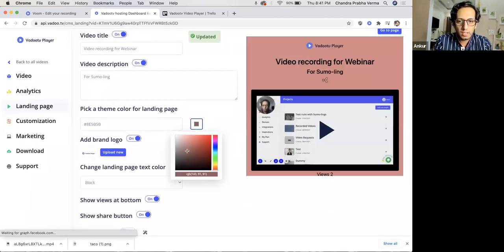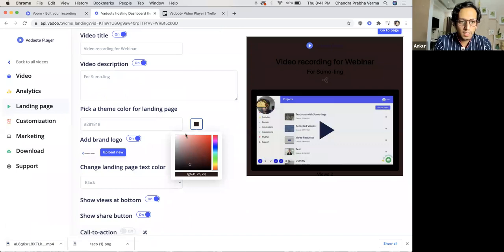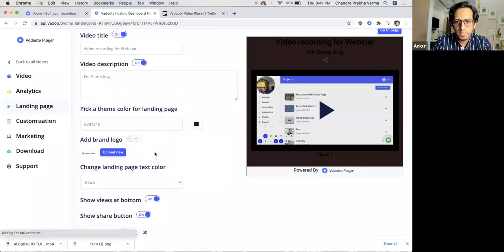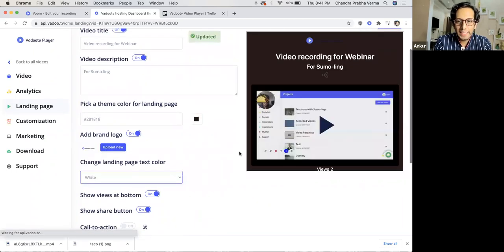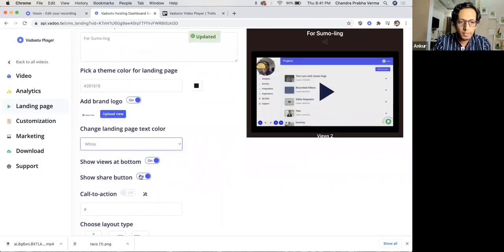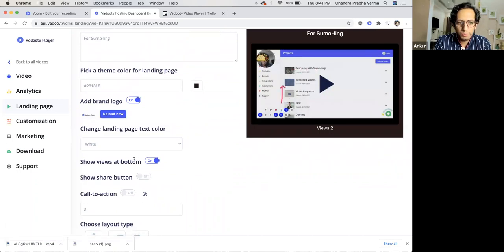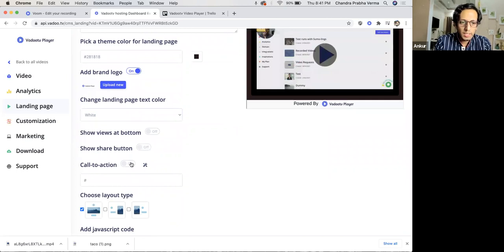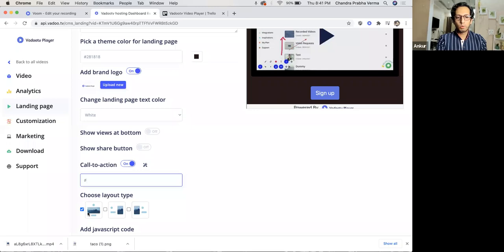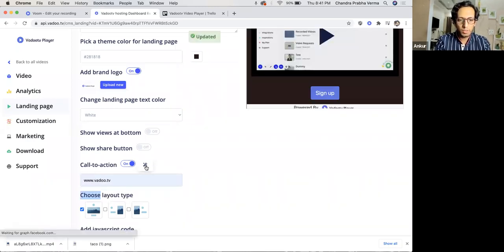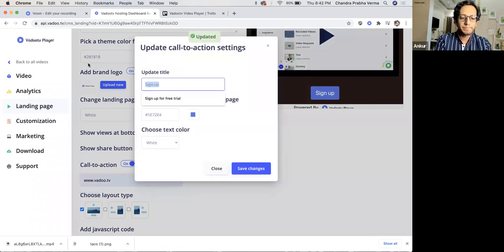You can change the color of the page as per your liking. I might like black. I want to disable the logo. I want to change the text color to white so it's more visible. I don't want the view counter. I don't want the share button. I can disable it. I want a call to action button. I want people to reach out to me. This is a call to action button, and this is a URL. I want the text to say reach out.